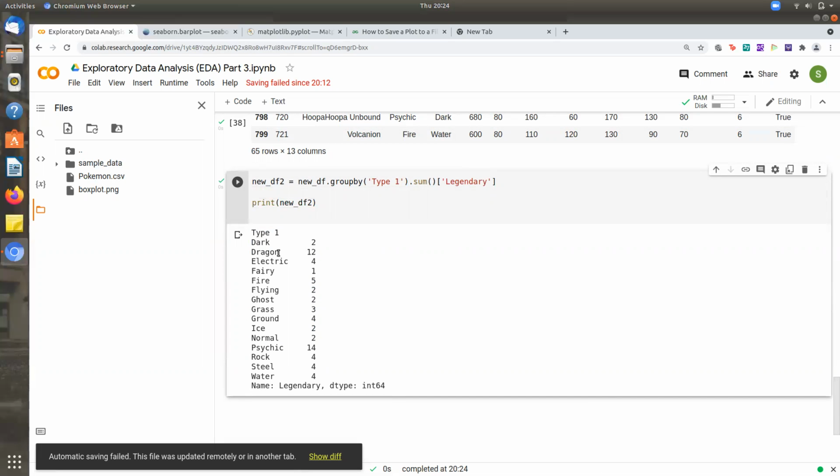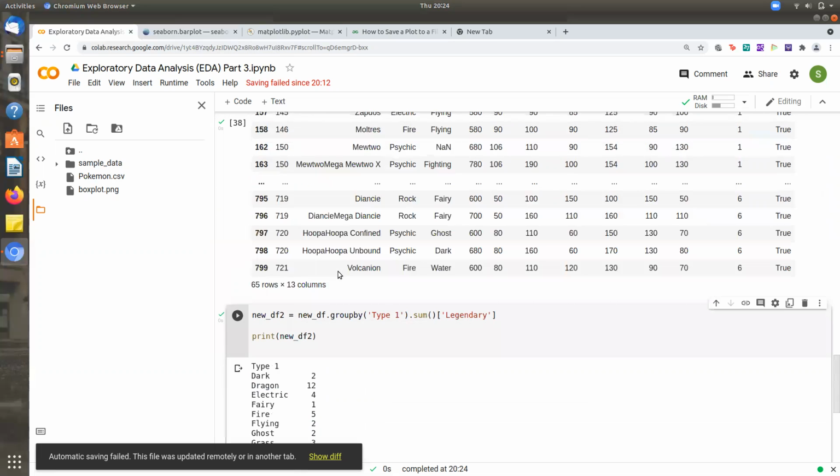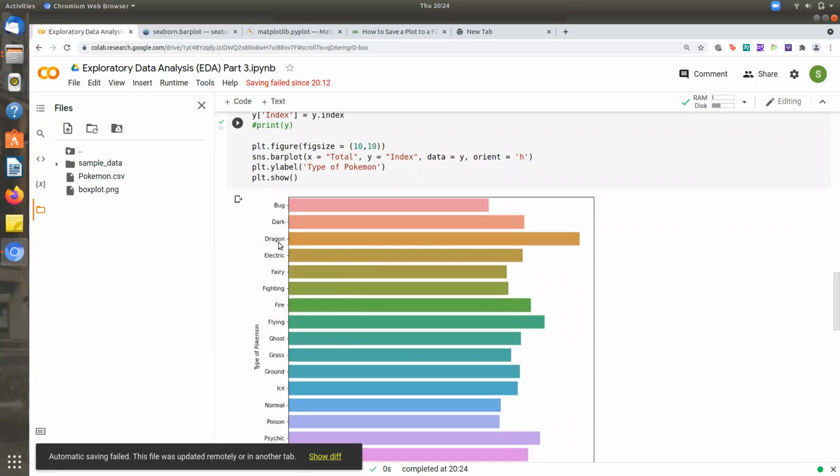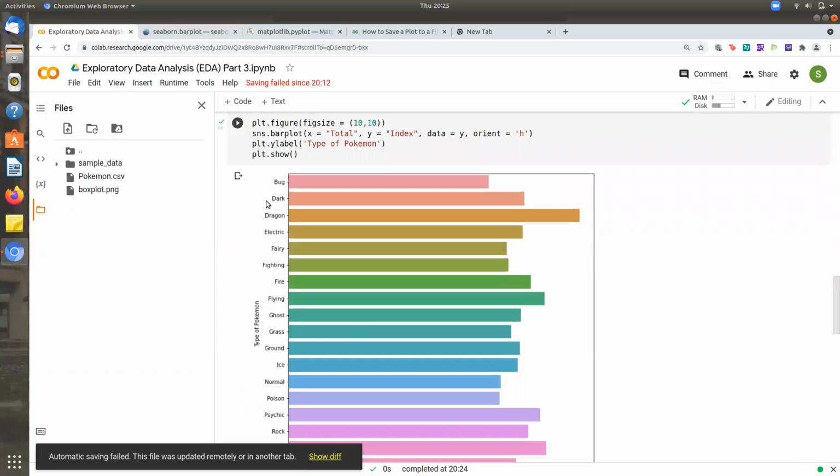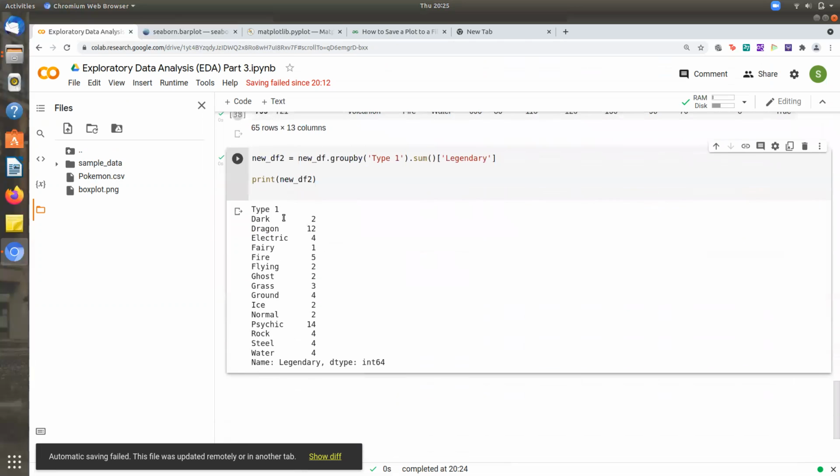Now we notice that for type 1, the number of legendary Pokemons is highest for psychic. So most of the legendary Pokemons are psychic, and the second is dragon. So it's not what we were trying to estimate. We had total highest for dragon, however the number of legendary Pokemons is higher in psychic, though we can clearly see that dragon is also in the second position here.